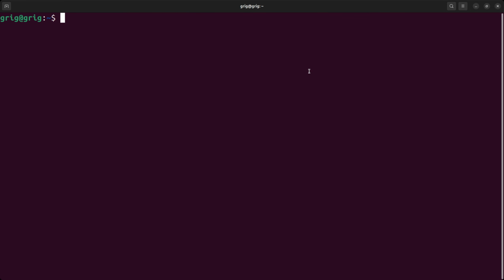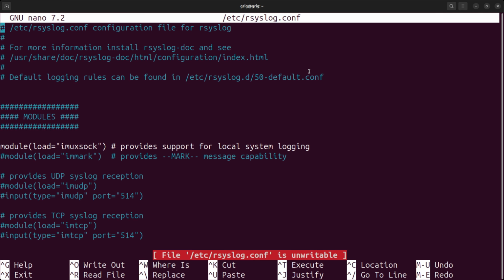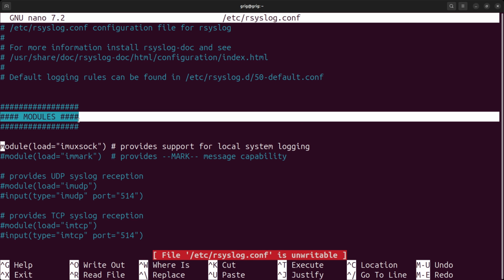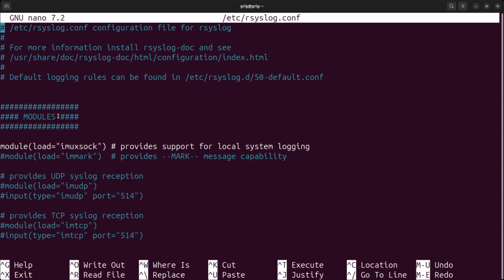The main configuration file is the /etc/rsyslog.conf file. Many distributions also use files located in the /etc/rsyslog.d directory for additional configuration. Let's open our configuration file. The configuration file is normally divided into 3 sections: modules, global directives, and rules. The modules section controls how rsyslog receives messages.